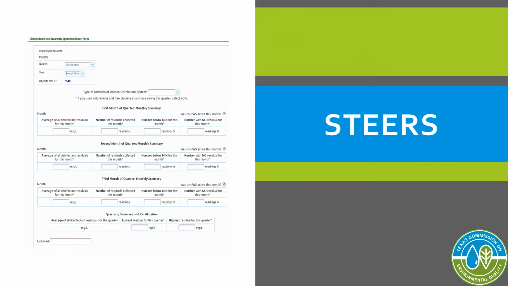And here's what it looks like on Steers. You'll notice very similar. We're capturing the same data. You're just filling this one in electronically, validating the data, and then hitting submit to us.